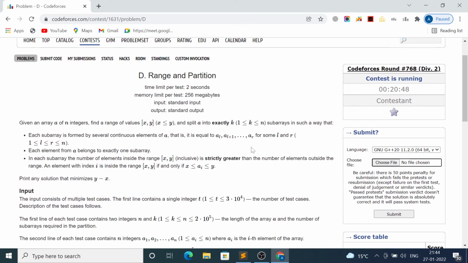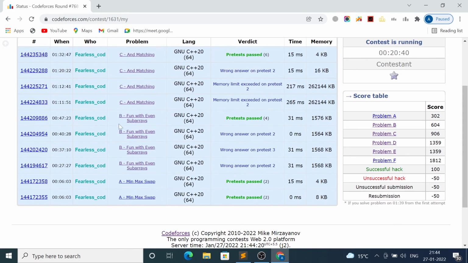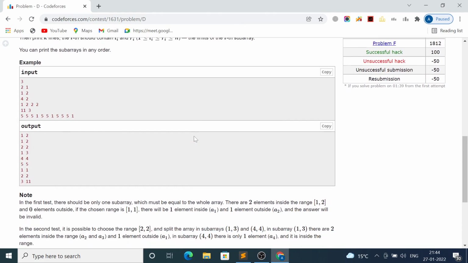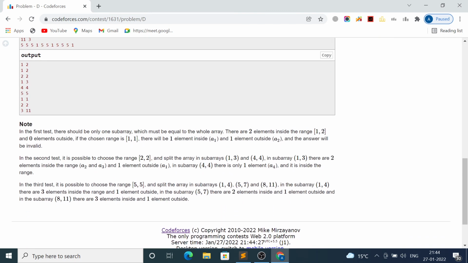Find any solution that minimizes the value. There should be only one subarray which must be equal to the whole array. Okay, so the value of y minus x should be minimized. Okay, so can we just check?